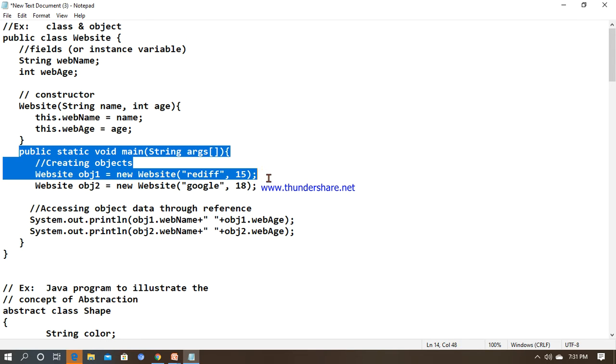I am going to pass the variable values now: Website object1 = new Website("Rediff", 15), age is 15 years. And similarly another, Google: name is Google and age is 18 years.